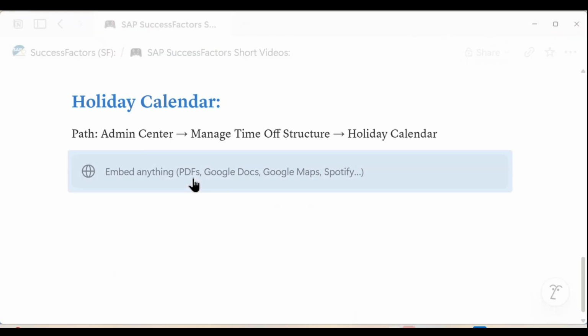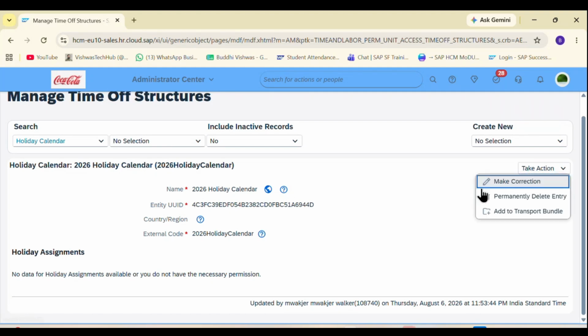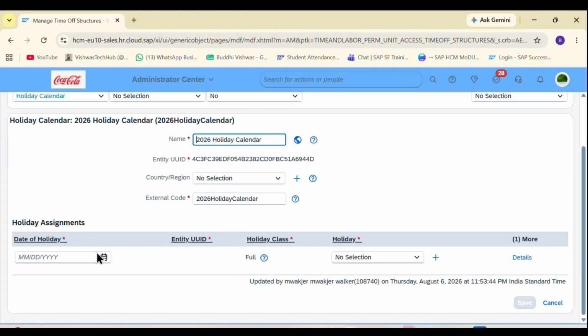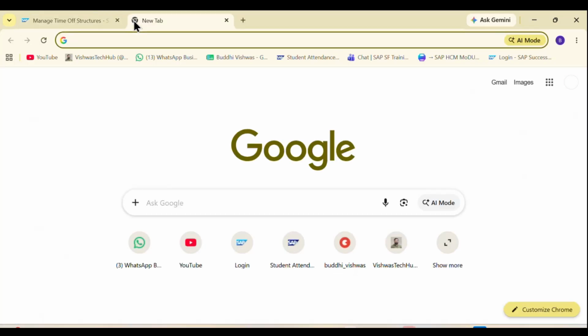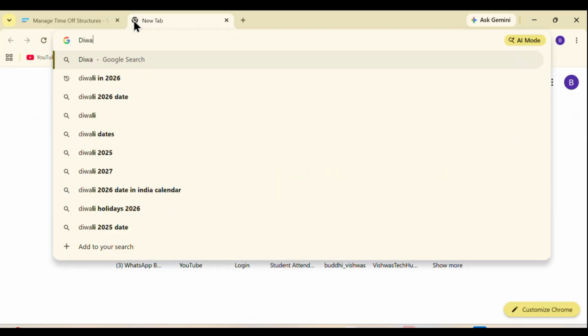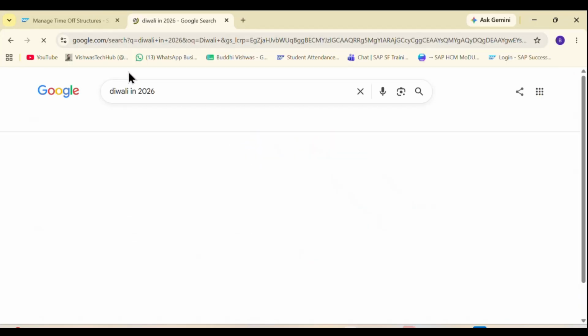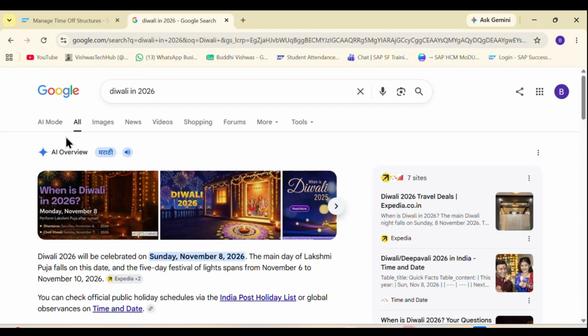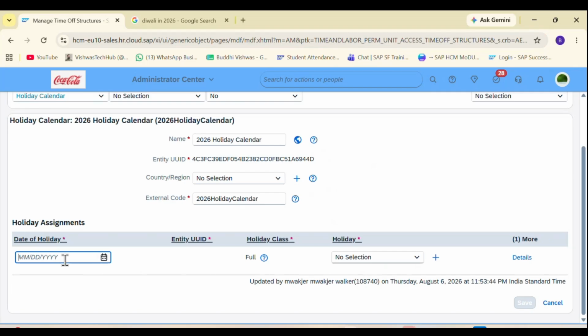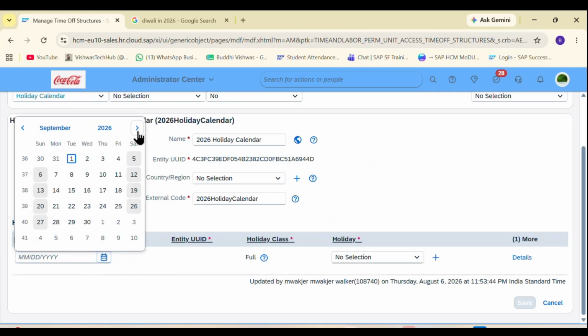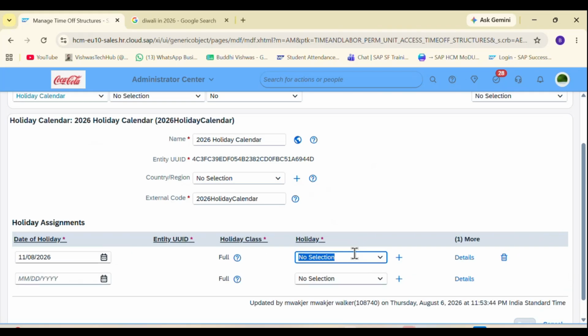After defining the holiday calendar, you have to assign holidays into that holiday calendar. So you have to make the correction. Now you have to select the holiday calendar. So Diwali, guys. If you see Diwali in 2026, that is 8th November. Very simple. You have to select here 8th November, and here you have to select Diwali 2026.